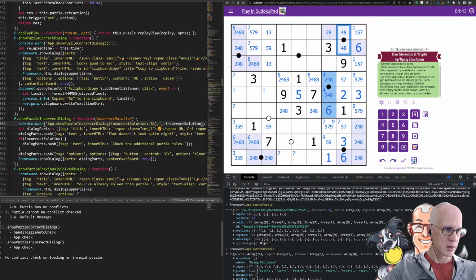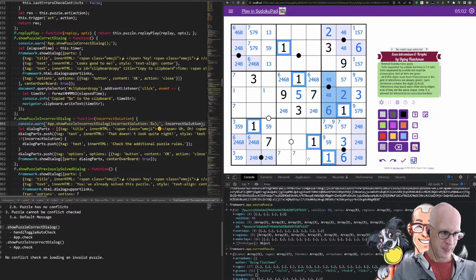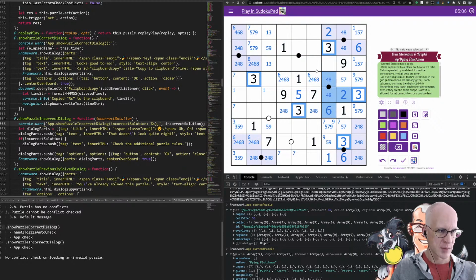Alright, so we got that. 2 here. 2 here. Okay. And that's also blue now. And then these are all evens. No, not yet, not yet. Alright, I think I can do this one. Surprise, surprise.